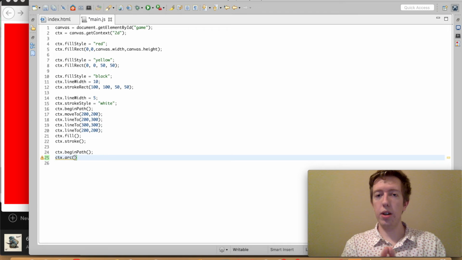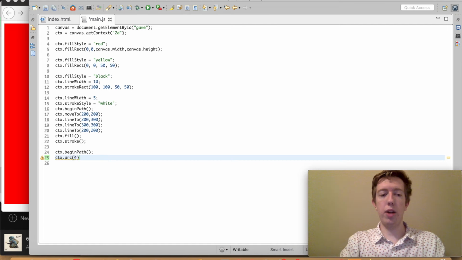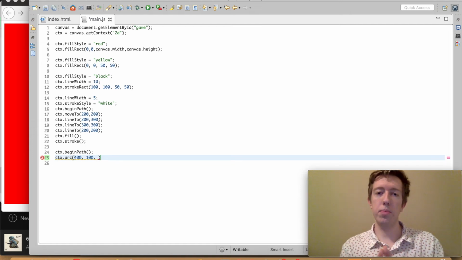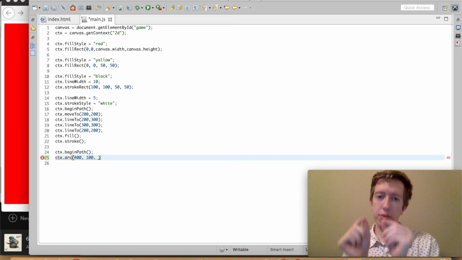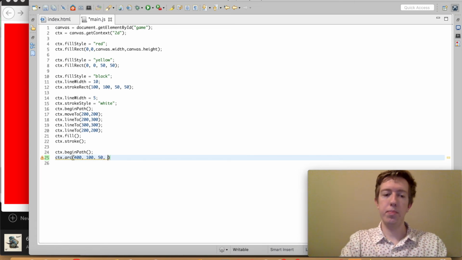Okay, so the first bit of info we need to put in these parentheses is where is the center of the circle. So I'm going to create this circle at 400, 100. That means 400 pixels from the left side of the screen and 100 pixels down from the top side of the screen. The next info it takes is the radius of the circle. That's how wide it is from the center. So I'm going to give my circle a radius of 50.